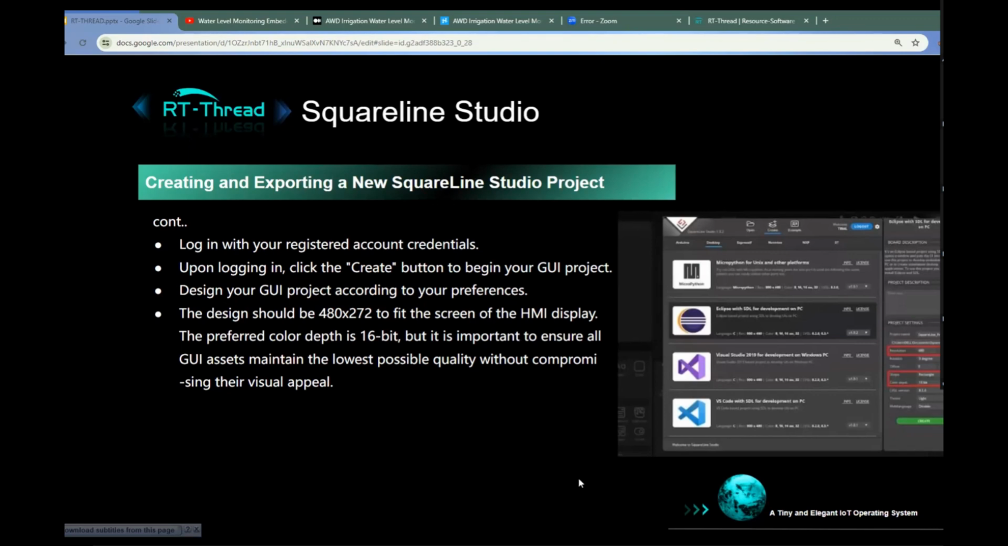So just take note that we are using the HMI board and it has specific requirements. For example, your design should be 480 by 272 to fit the screen of the HMI display. And then the preferred color depth is 16-bit. Now, in my case, I had tried to complicate my design, and then I am using high quality images, and then it turns out that it's more than 16-bit. So when I flash downloaded it to my HMI board, the screen or the GUI appears to be darker, and then the image is a bit blurred. So you have to follow the requirements for your display.